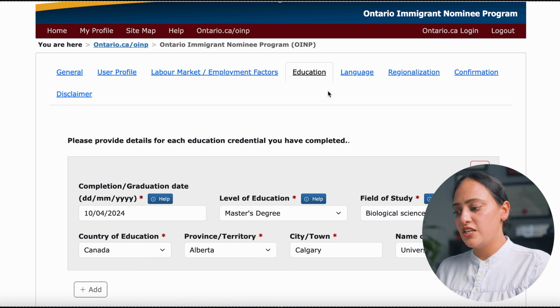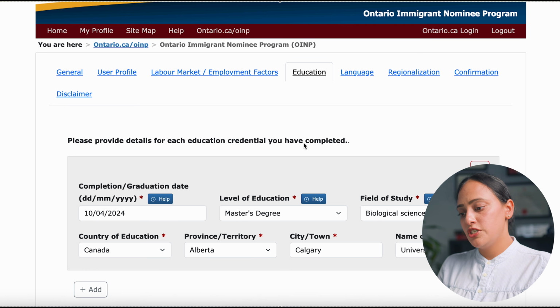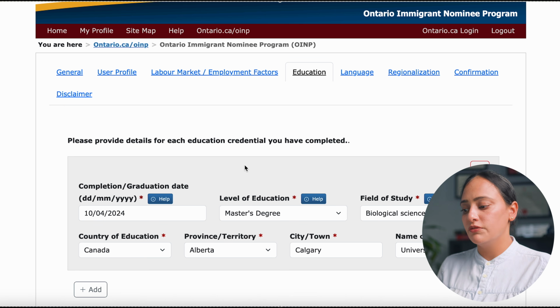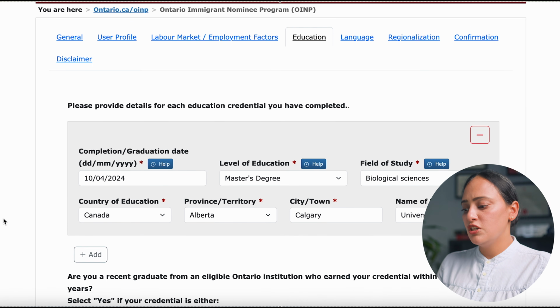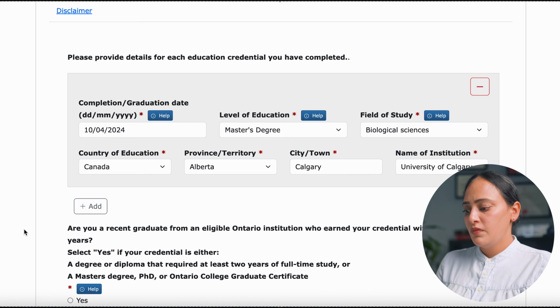Then coming to your education. Please provide the details for each education credential you have completed, which is over your grade 12. It could be any foreign education for which you have an ECA or any education credential that you did here. For me, I have entered the details of my education. If you have more than one, you can always add it from here.